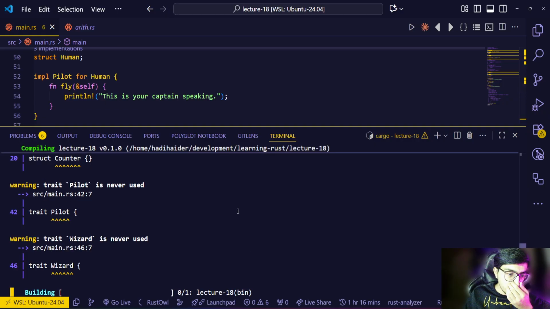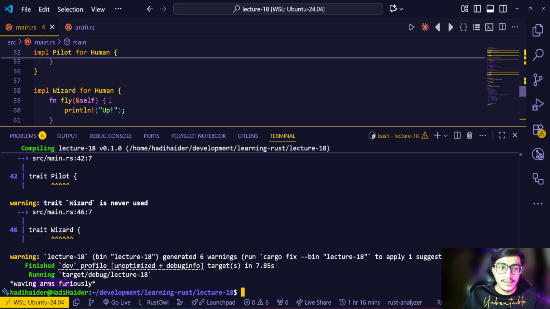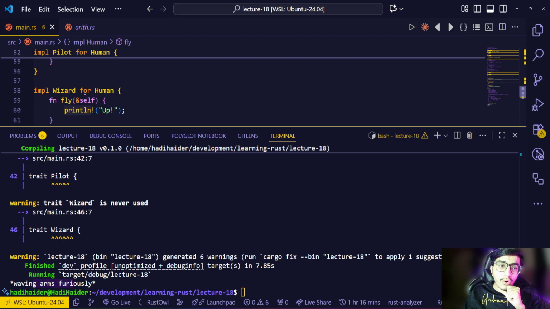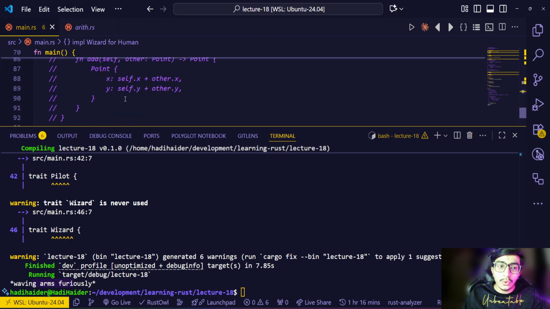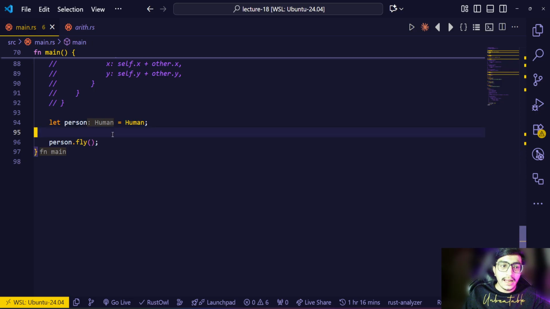So waving arms furiously. So it's running the fly method implemented directly on the struct. So what if I want to run the fly method implemented on Wizard? How can I do that? I can run, let's say, person dot.